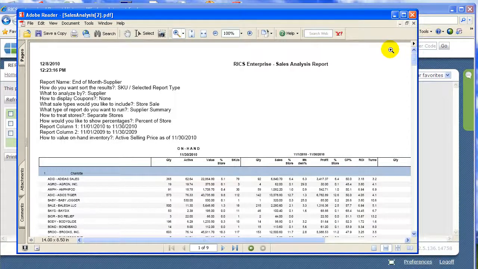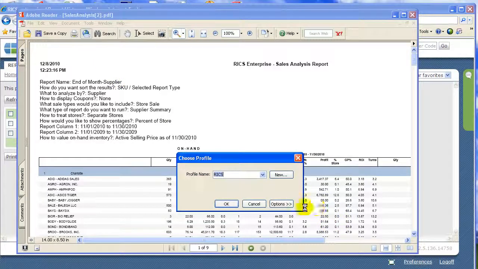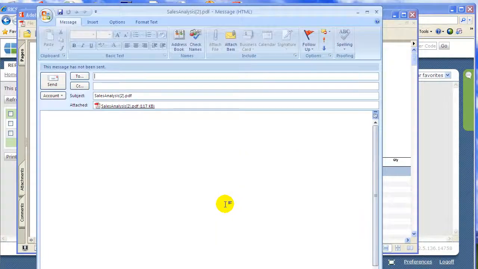If I wanted to email this report to somebody, I could click on this icon up at the top for email. I could click on that, and this would automatically attach this report to my email, as you see right here. And then I can send that out and it will have that report attached to it.